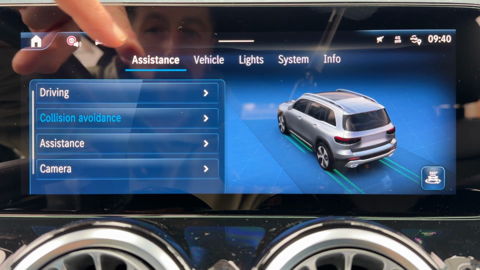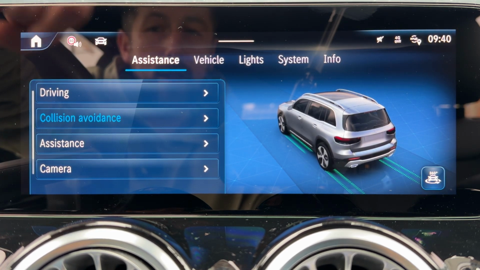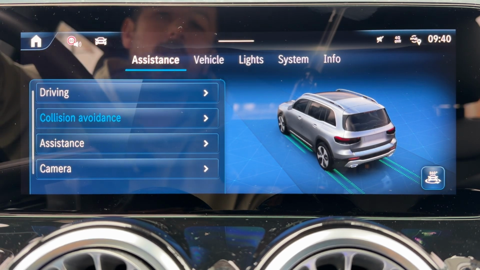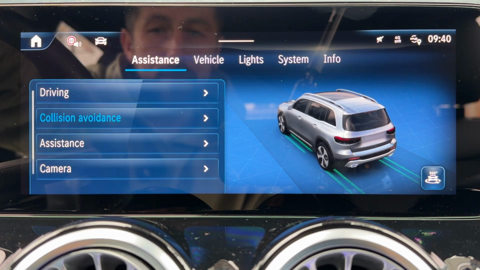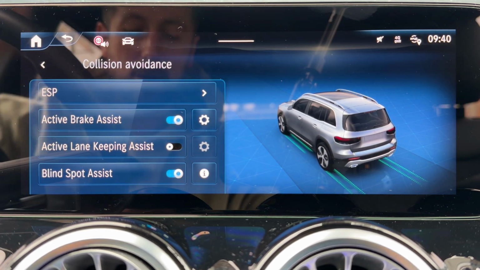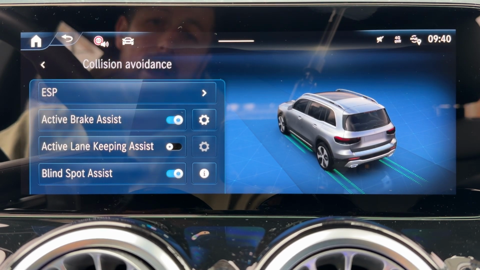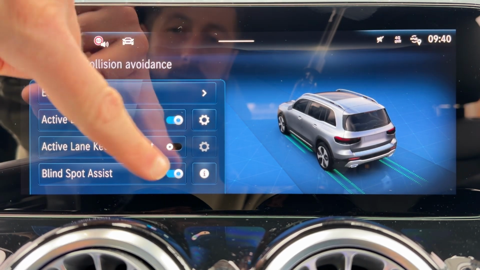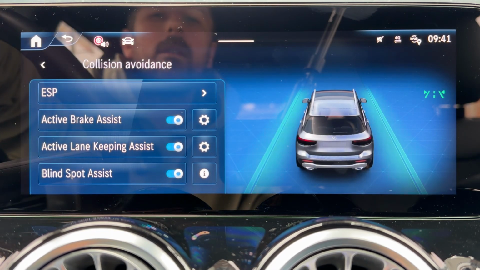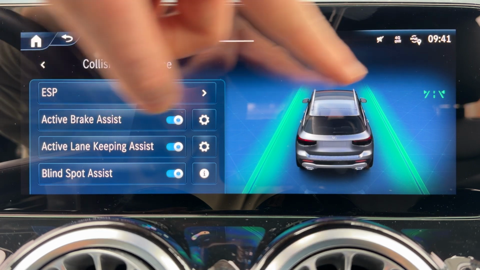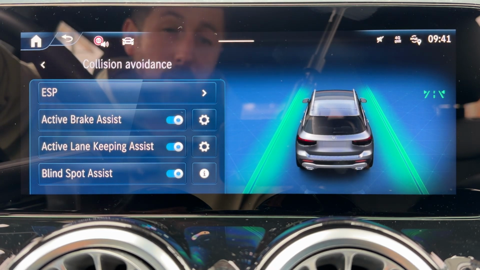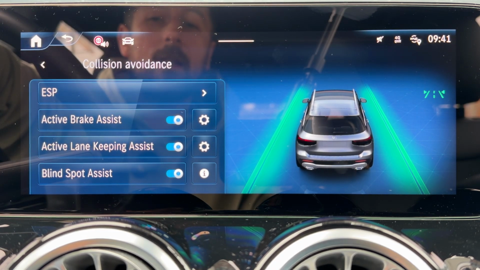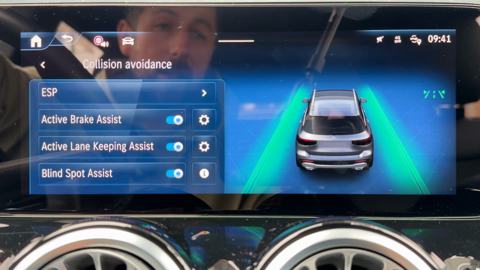Let's use the first one, which is assistance, and here you've got the second option, which is collision avoidance. Let's tap it. Here you've got a few collision avoidance features that you can use, and one of them is active lane keeping assist. As you can see, I've got this feature disabled, but let me fix it by using this switcher. If the lane lines are green or blue, it means that the active lane keeping assist is enabled.